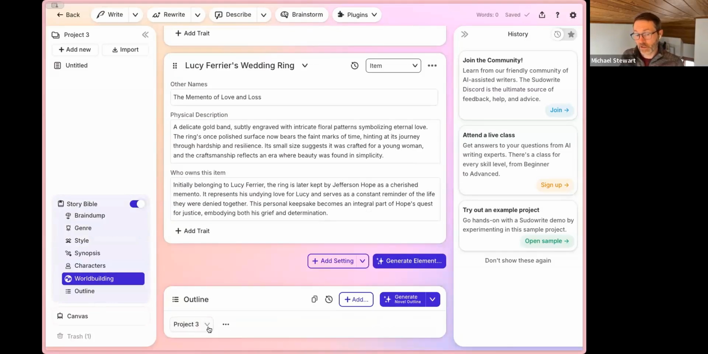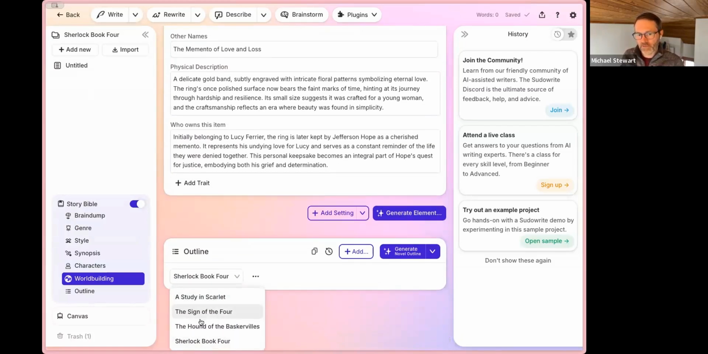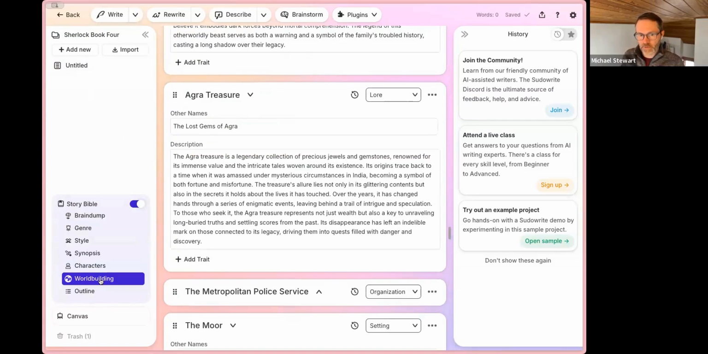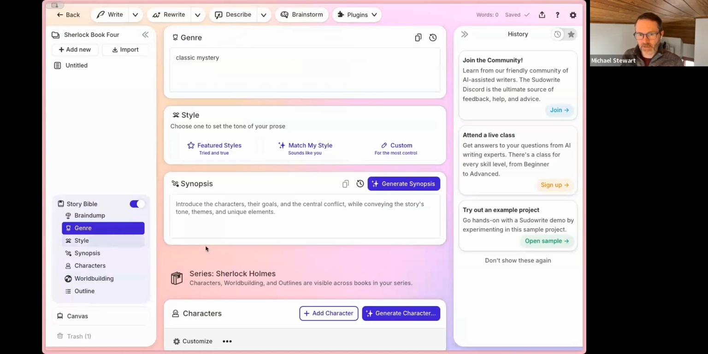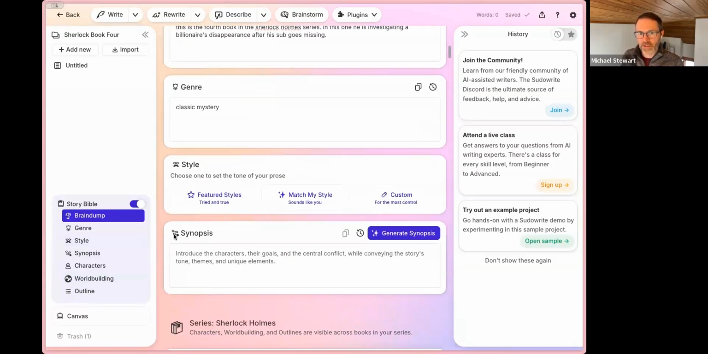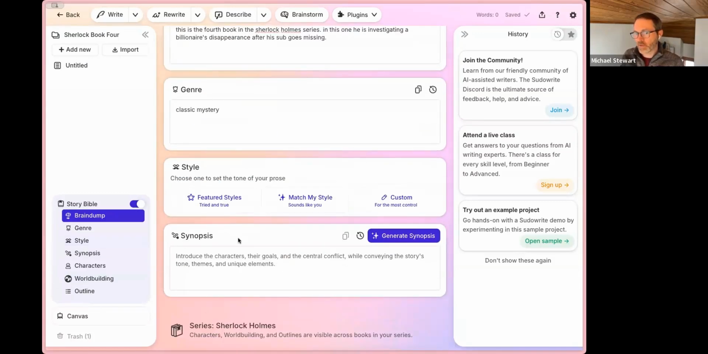So if I go down to Outline, we don't have an outline for this book 4, Sherlock book 4, we will call it. We don't have an outline for Sherlock book 4, but we do have it for all of these others. And so probably, and I'm speaking out of turn, I'm not the designer or the engineer working on this, but probably genre and synopsis will work similarly once we make that change.